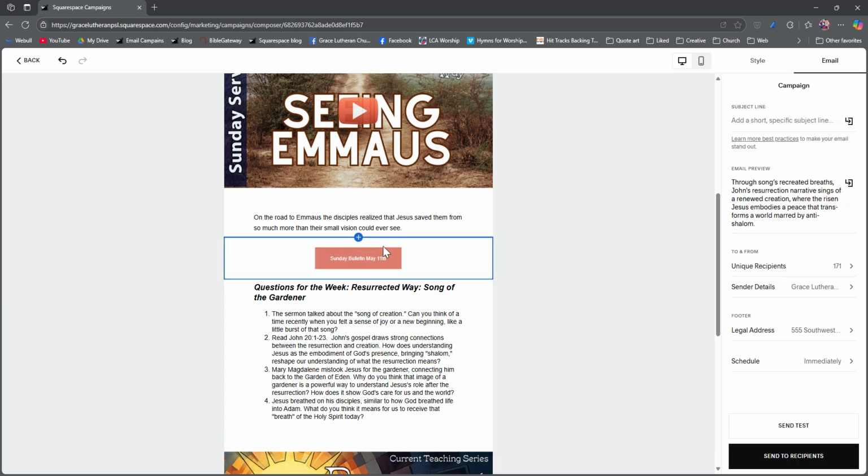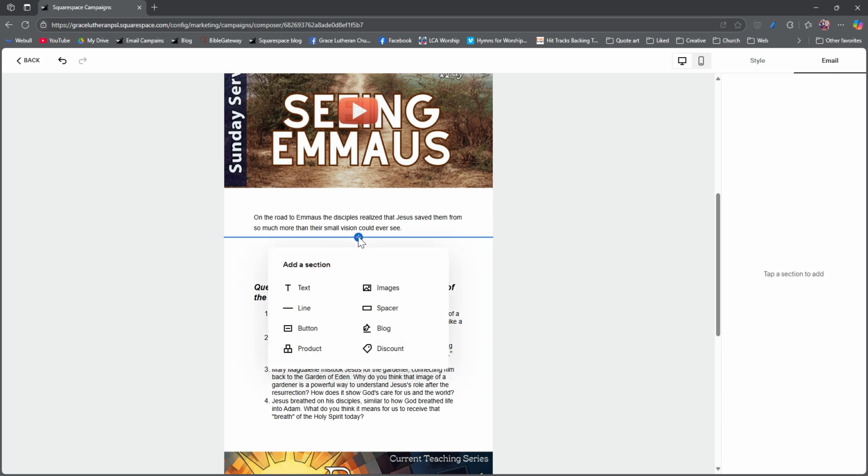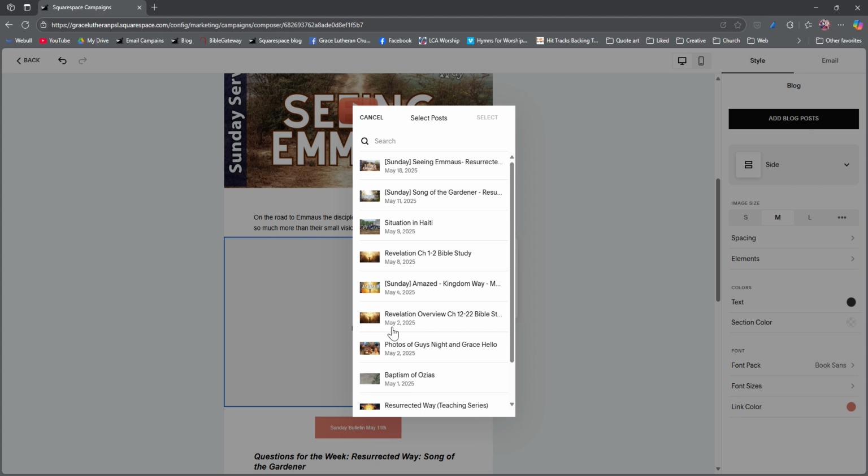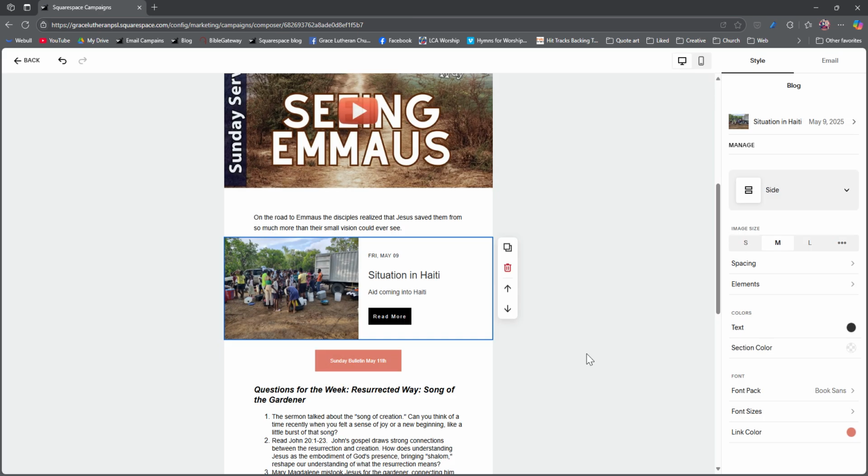Let me show you how to add a blog page if you want to. You're like, oh, I'd really like to show a blog on this one for whatever reason. You then click this plus right here, and you see all these buttons, products, lines. You can add more text if you want to. Depends on what you want to do with it. But you got blog. You just click that, and then click what you want. Let's say we want to talk about Haiti, and you click that. And look, there it is. Easy peasy lemon squeezy, right?